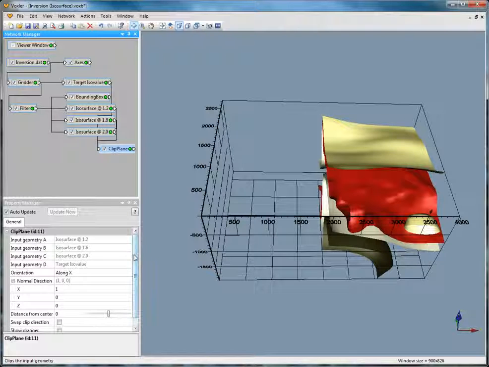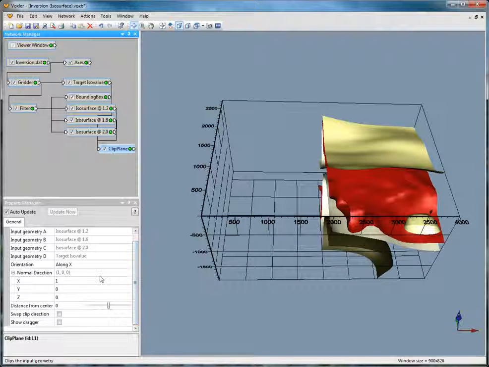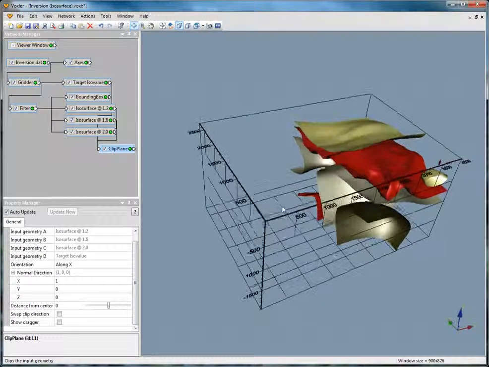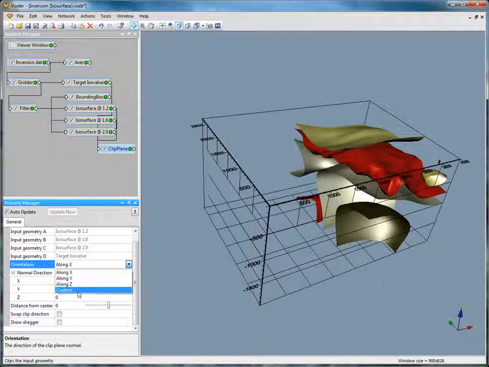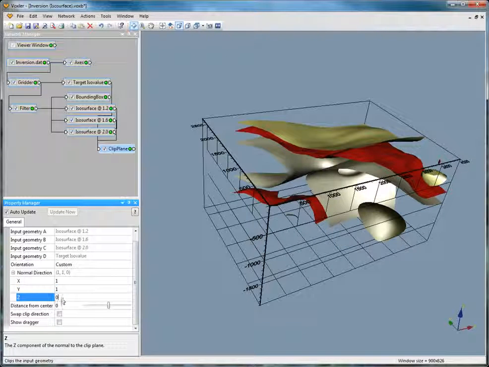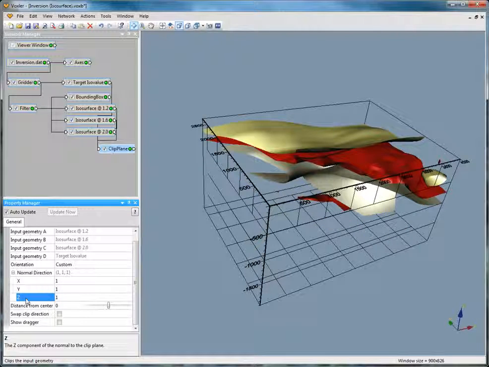The orientation selects which axis you want the clip plane to be associated with. The clipping plane is perpendicular to the axis that is selected. You have four options: the X, Y, and Z axis, or Custom. Custom allows the clipping to occur along a user-defined plane. Select Custom and change the X, Y, and Z under Normal Direction to 1. We will see the clipping plane update in the viewer window.